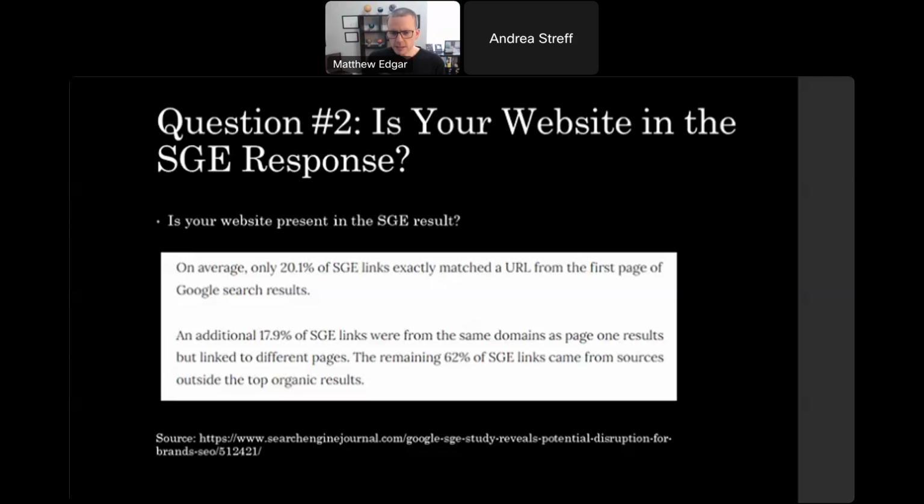And there are other studies that have been done around this. The one we pulled in here found that 20% of SGE links matched the links that were contained on the first page of Google's traditional search results. So not a lot of overlap between the two. And it makes sense if you think about the differences in the underlying technology between these two systems, right?